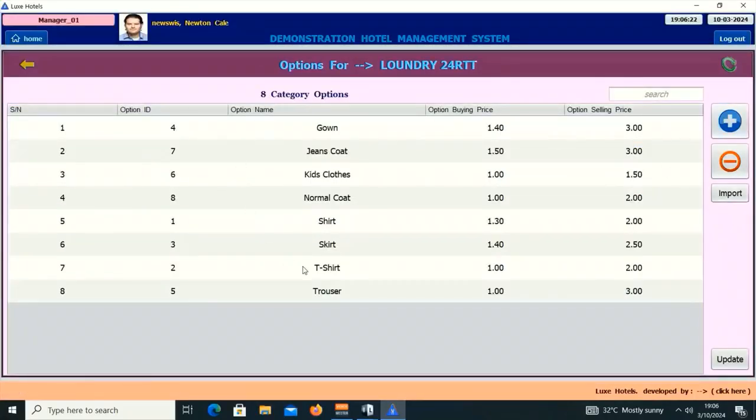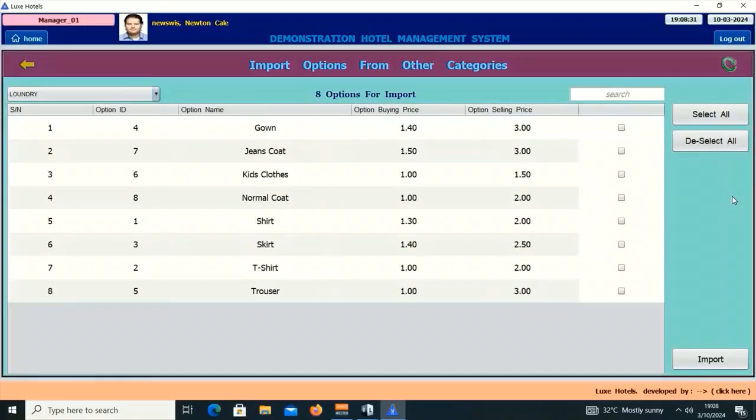Now all these are the options for this laundry service, and I may add, update or delete any of these options using these buttons right here. But also I may add by importing options from another receiving category by clicking this import button. Then I'll select the category that I want to import options from.